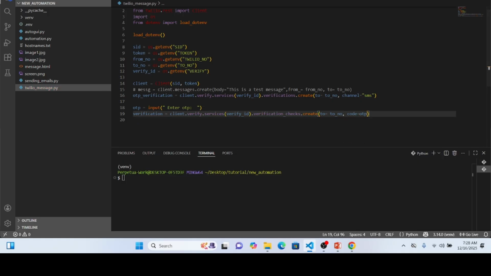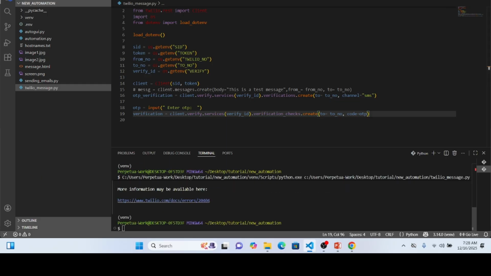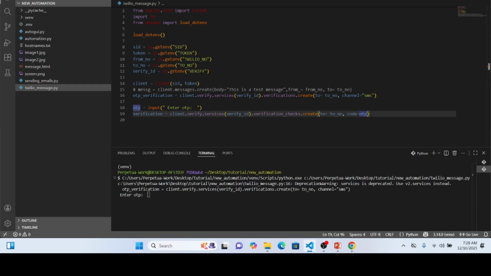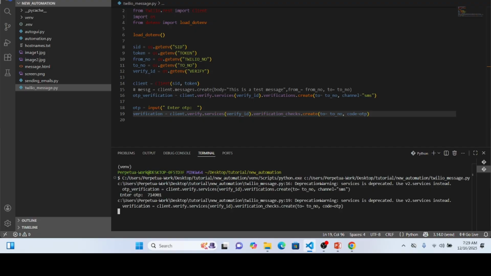Okay, so now I'm going to run this, and now it's prompting me to enter the OTP that was sent. So an OTP was sent to me, and the number is 714901. So we can now see that the verification was successful, but Twilio is warning us that we should use another version.